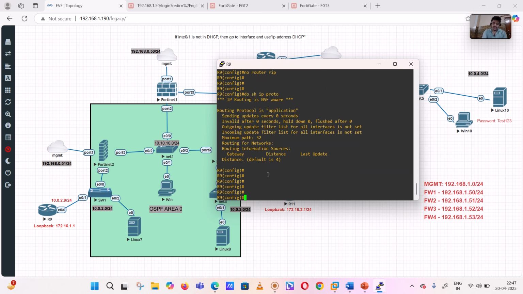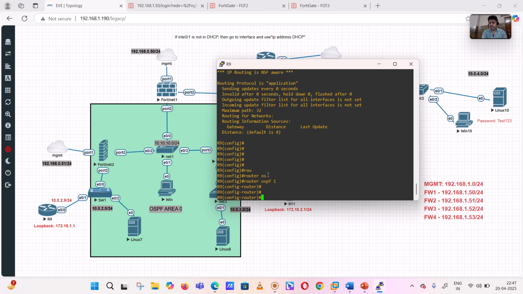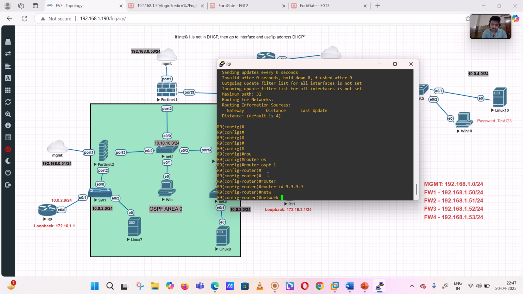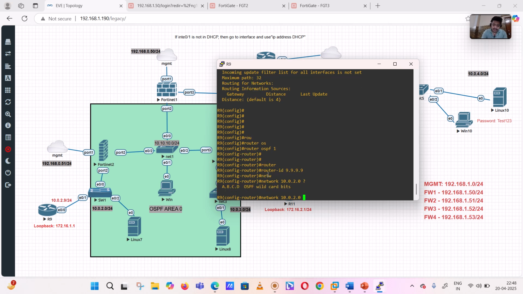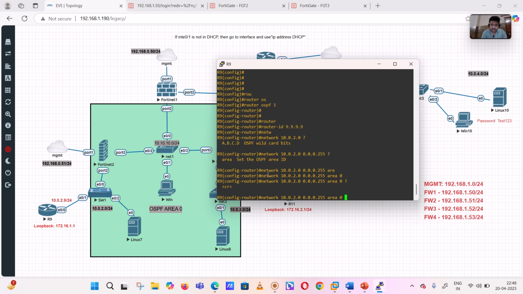Let's go and enable OSPF. Router OSPF process ID. If you want to provide a router ID, that's up to you. If not, it's fine, but try to give it. Since it's router 9, let's keep router ID 9. Network 10.0.20.0, I think we have to give the wildcard. So it would be 0.0.0.255 area 0. I think yeah, that is all.